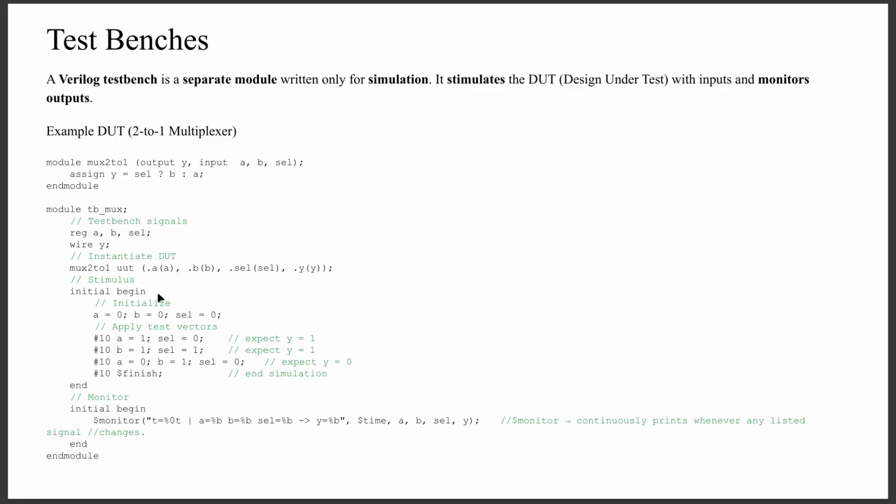So initial begin. We initialize our variables all to 0, and we apply our test vectors. So after 10 seconds, A equal to 1 and sel equals 0, we expect the output Y to be 1. Then after another 10 seconds, we set B equal to 1, sel equal to 1, and we expect the output to be 1. Then finally, A equal to 0, B equal to 1, and sel equal to 0. We expect Y to be equal to 0. And then we end the simulation using the $finish keyword.